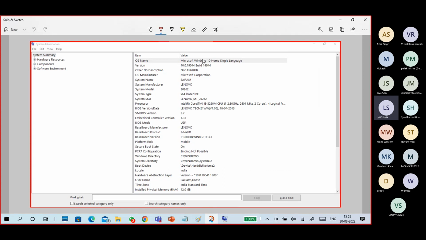Here I found my operating system. What is my operating system? Windows 10 Home Edition. Built-in version. It is a 64-bit PC.